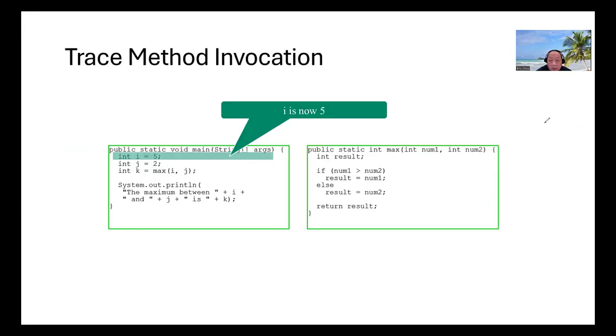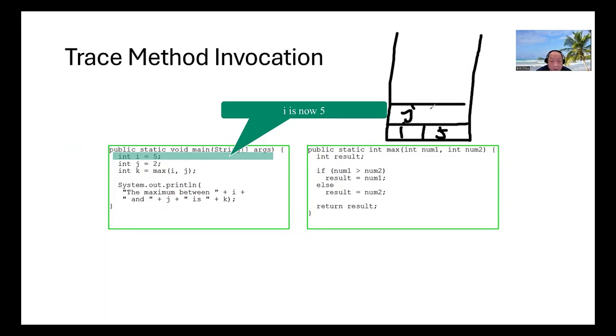Let's look at the memory. Your main program declares a variable i that equals 5, declares a j that equals 2, and declares a k, but you don't have the value yet. This is a call frame, called the main function's call frame. You store these three variables, and at this moment k has no value. Then you actually call the maximum function right here.